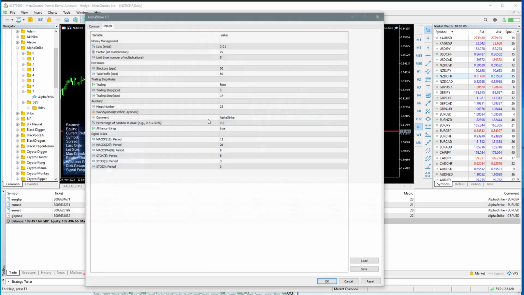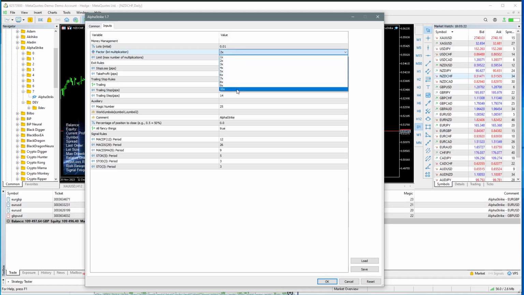Okay, we activate martingale. Now let's explain input by input what's going on here. This is the money management system, this is the fixed lot size, this is the multiplication of the lot size. We have a drop down menu here, click, and as you can see the max number is 10, by default it is set to 2.